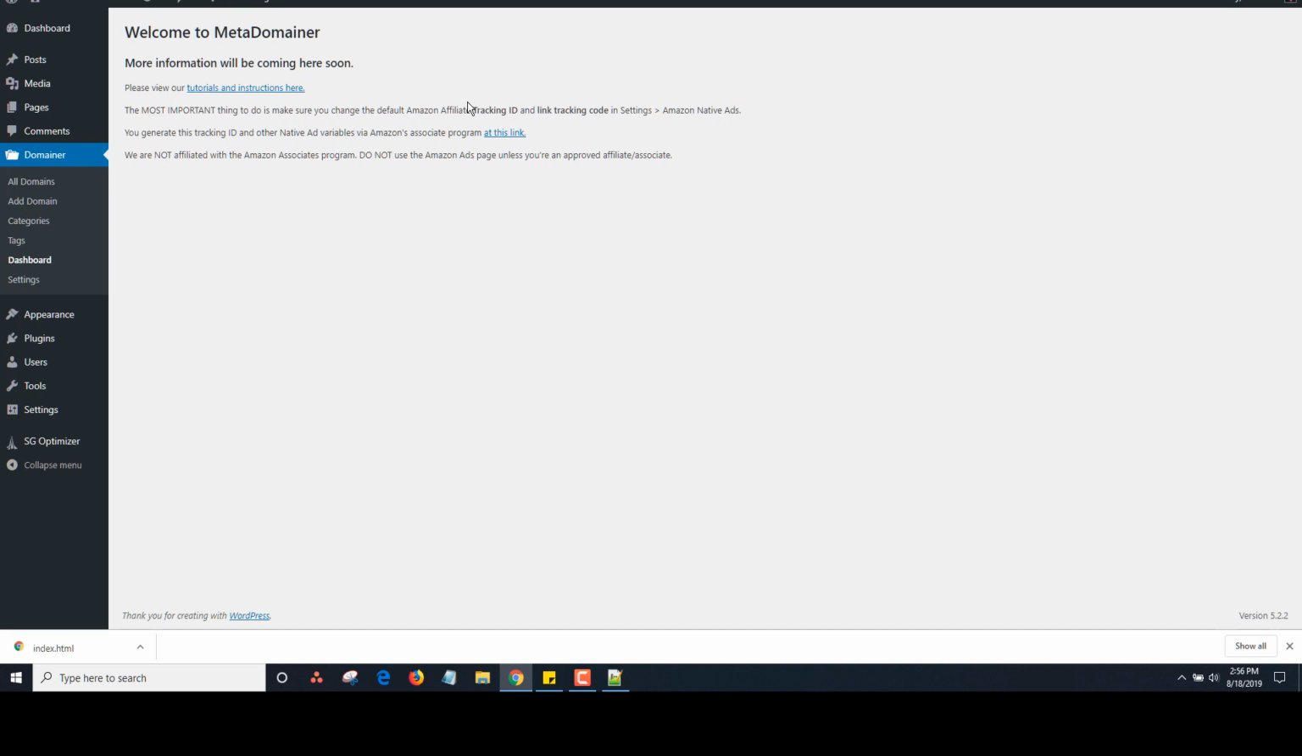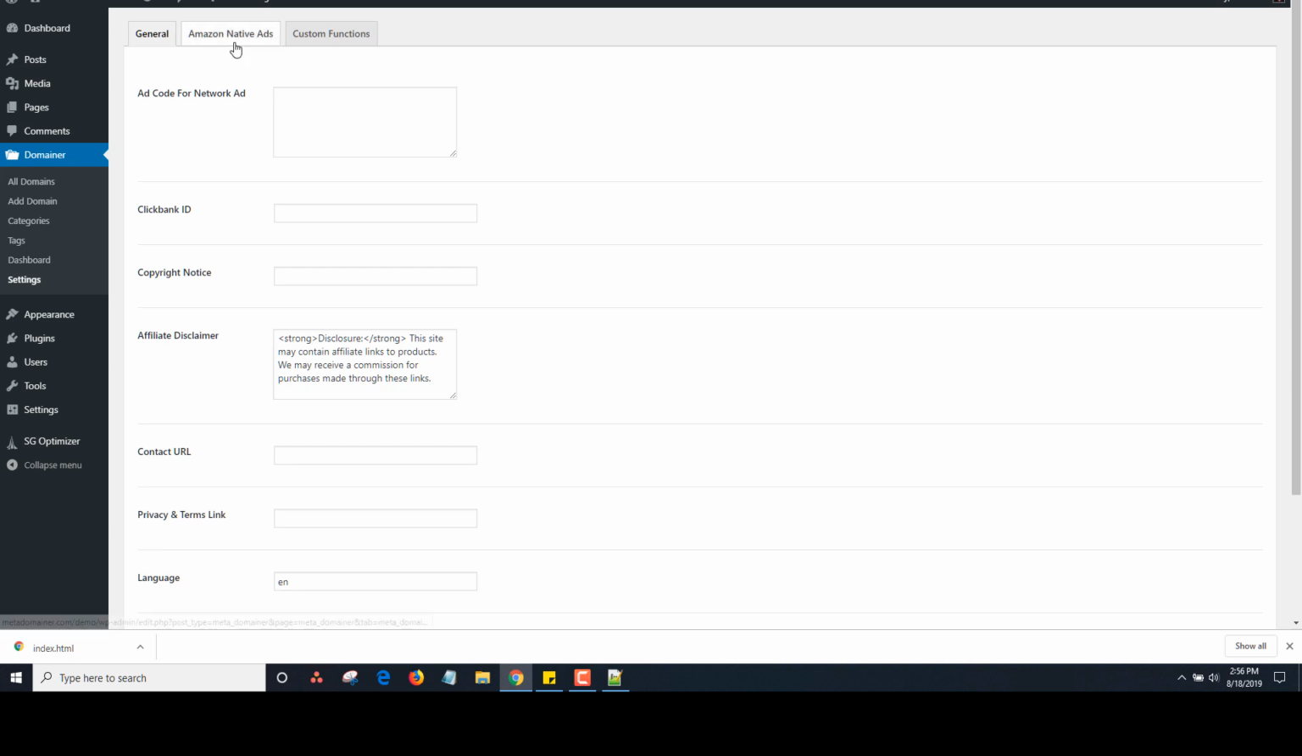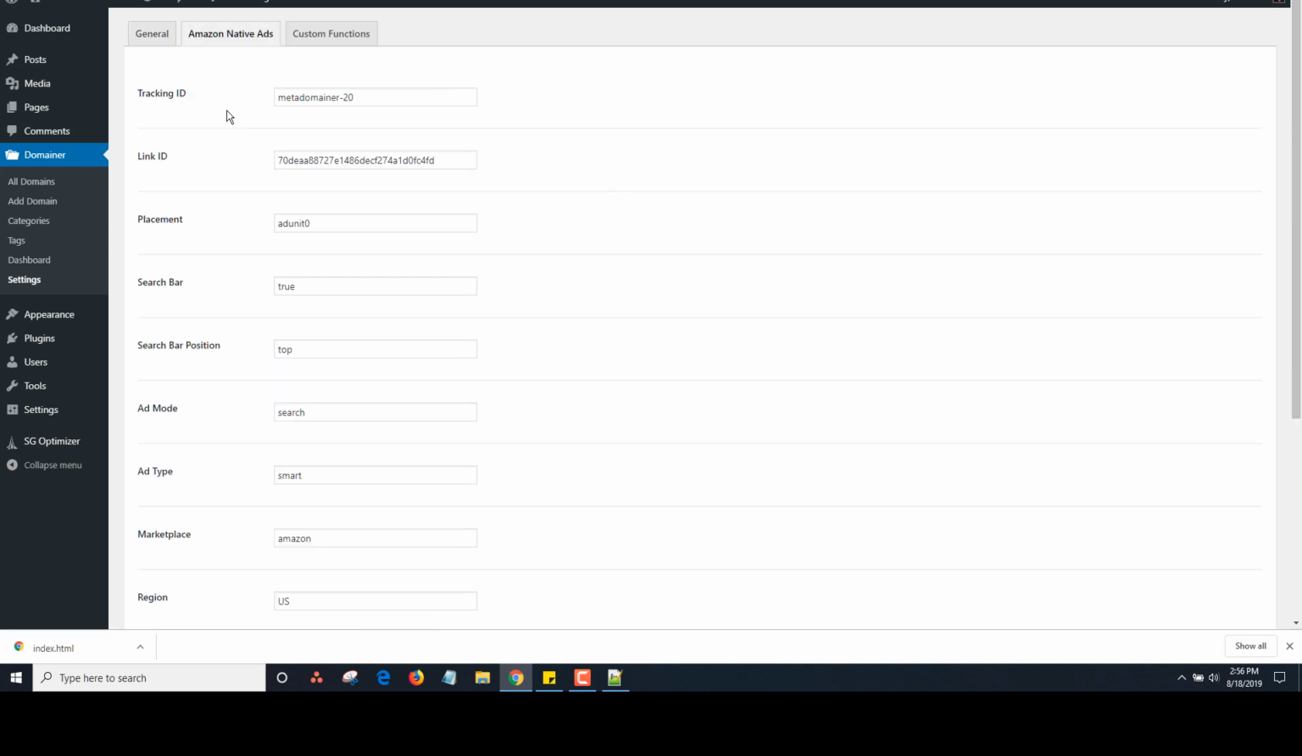But the most important thing is to change the Amazon affiliate tracking ID and tracking code. So I'm going to assume you have an Amazon Associates account if you want to use the Amazon panel. So these are Amazon native ads. So this is our tracking ID. It's a default tracking ID. It's great if you want to use our tracking ID, but I prefer you didn't. So don't do that. Get a tracking ID from Amazon, get a link ID that you can use for your MetaDomainer ads. And if you want, you can change them per domain.